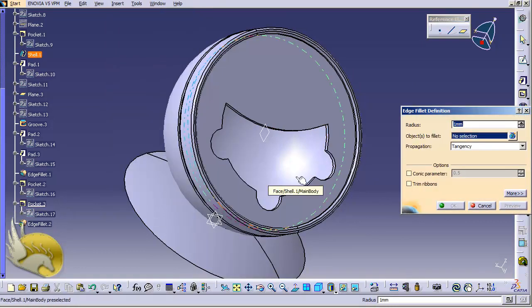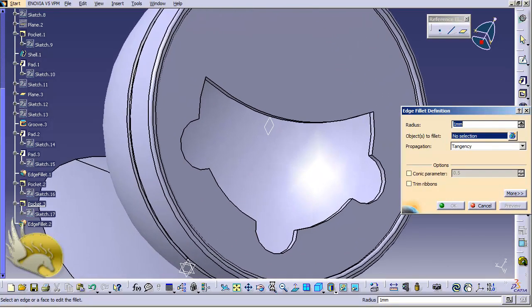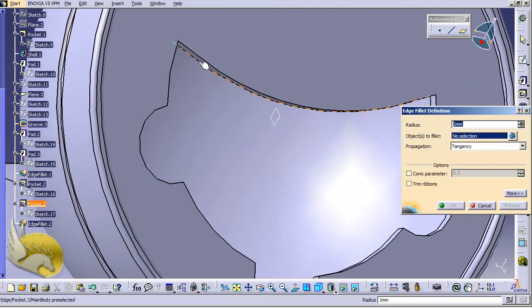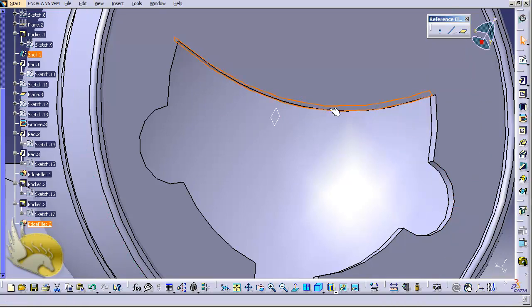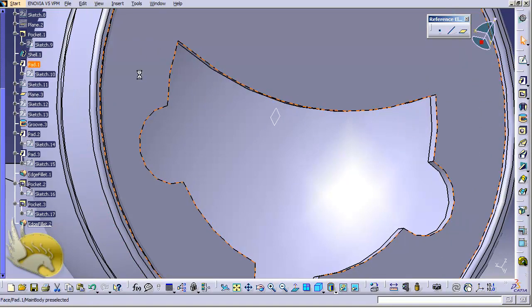Of course, you should zoom in a little bit using the control page up or go to zoom tool so that you can select the edge correctly. This is the edge that I'm going to select. That's going to be about 1 millimeter of radius. So I click on OK. You can see that there is a fillet there. I can click somewhere else.